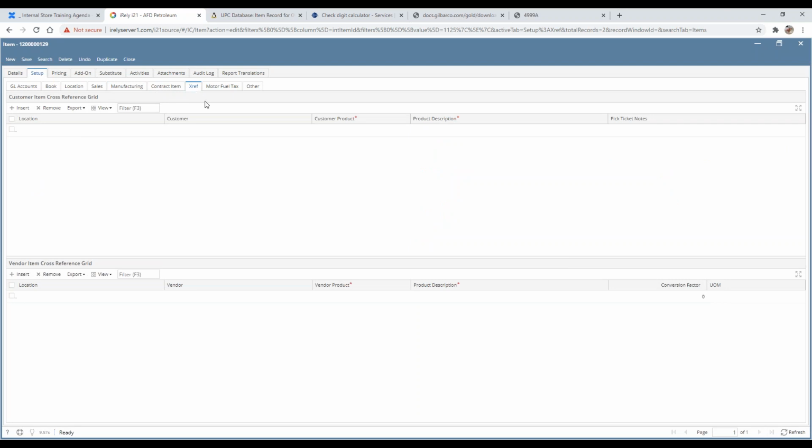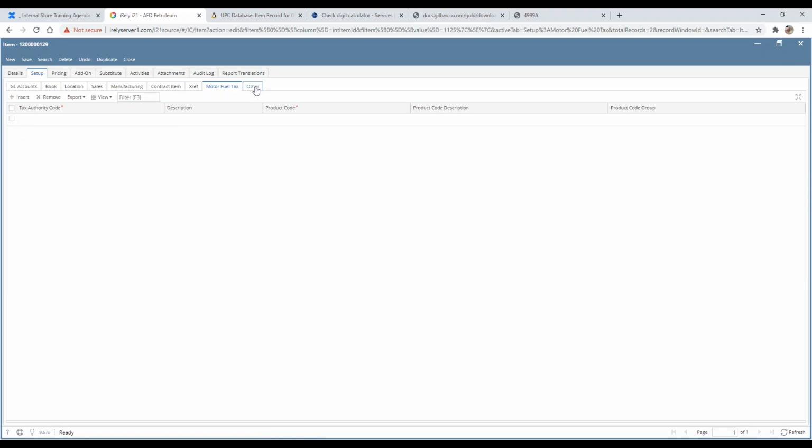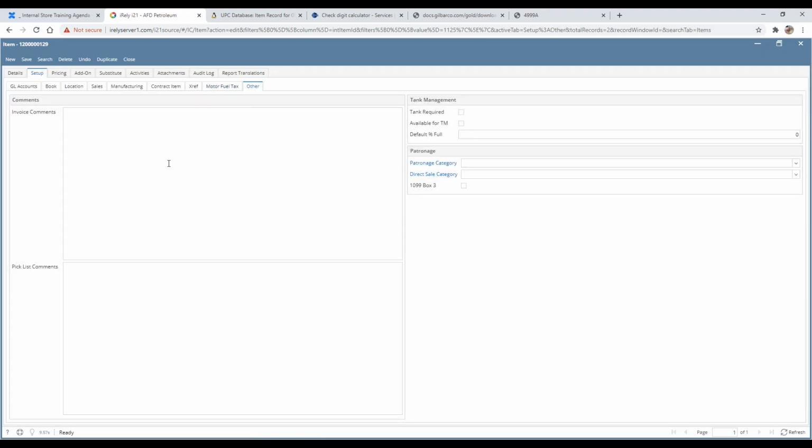Cross-reference. Customers may want to utilize the cross-reference. It's very common for a vendor to have a vendor item number that's different from the UPC. So some customers are wanting to be able to see that information set up in the system as vendor item and products. So as they're using the system, they can either search for an item based on the UPC code, or they can search for an item based on a vendor product code. Motor fuel tax wouldn't apply, and nothing else here applies.